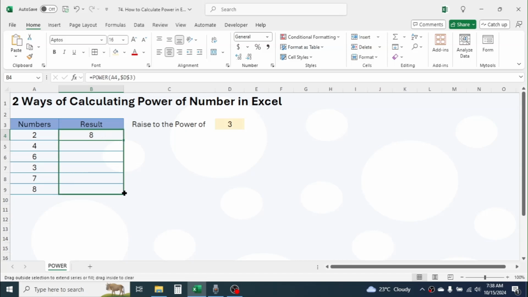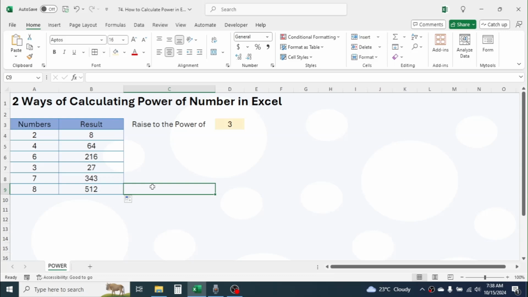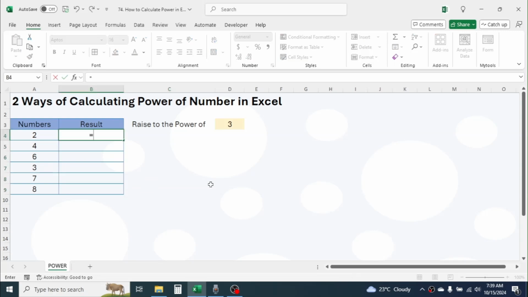Drag the formula down. Let's use the direct formula method here. Let me delete this. Press equals. Click on the base number. Put the power symbol. This is usually given on the 6 number key on the keyboard. Then, click on the power number. Lock it by hitting the F4 key. Press enter. Drag the formula down.